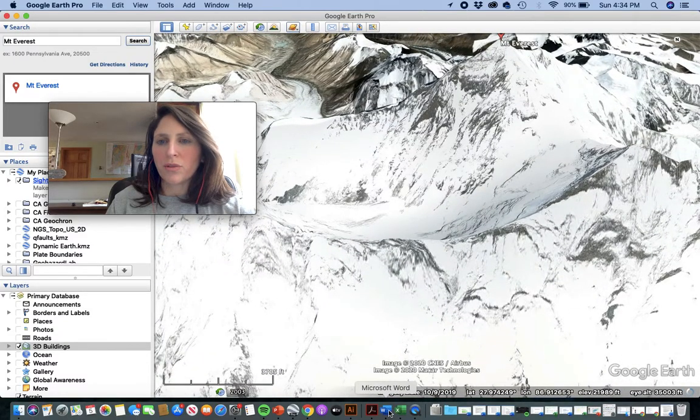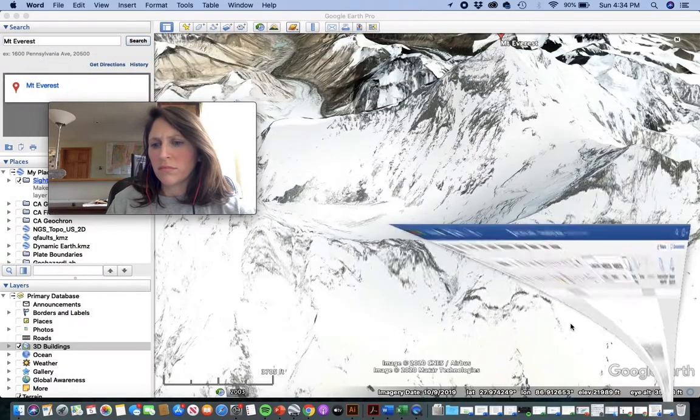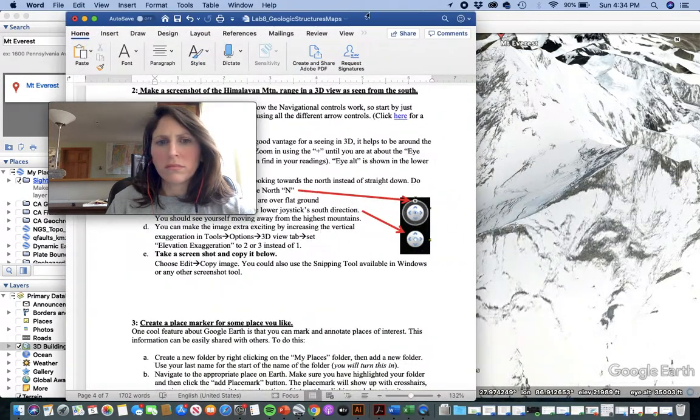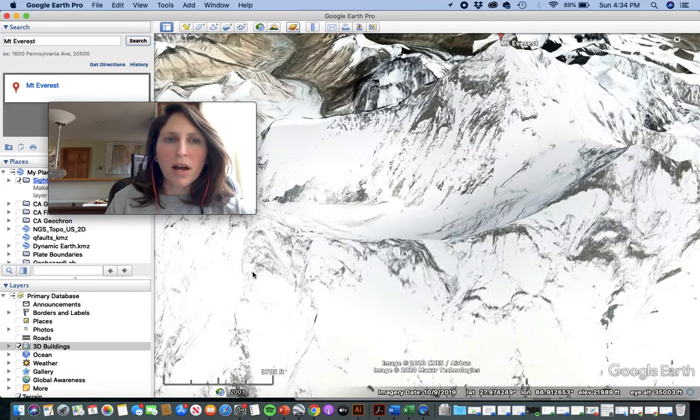I'm going to go back to the Word document and see. Whoops, that's the wrong one. Okay, so now what is it asking me? Okay, so ignore part D. The elevation exaggeration. This is just a tool that we can use.